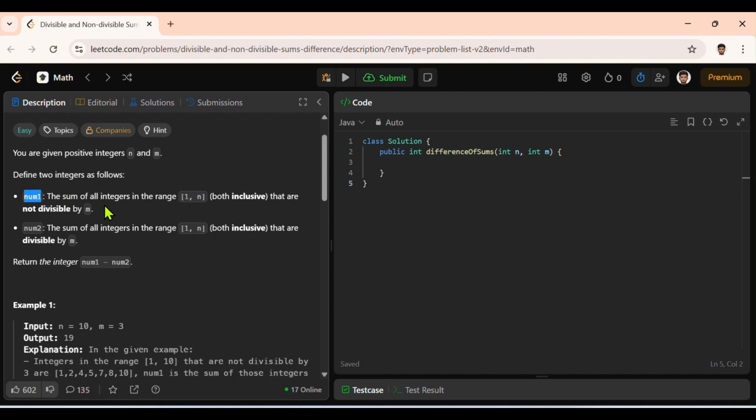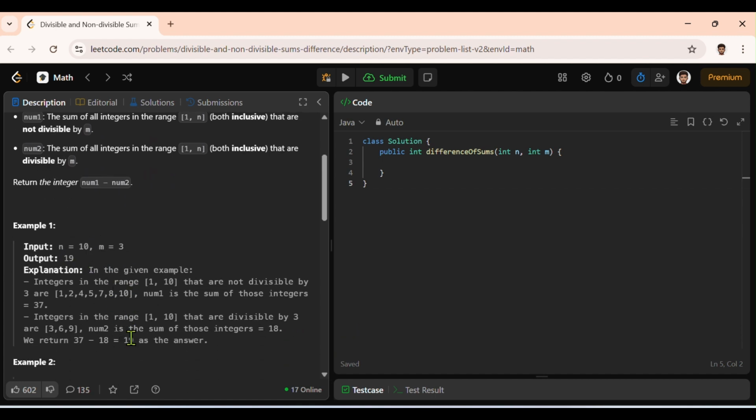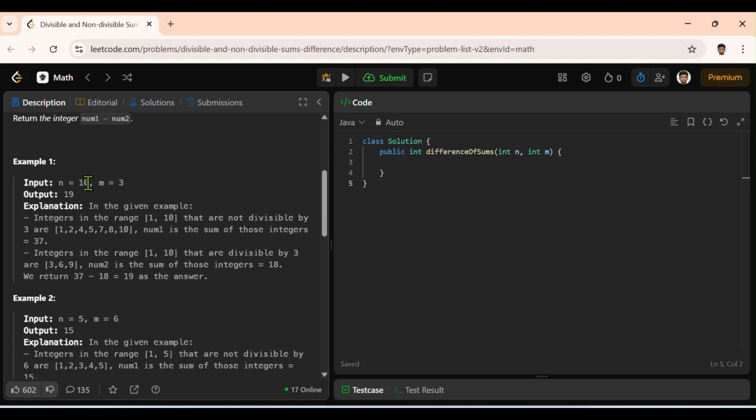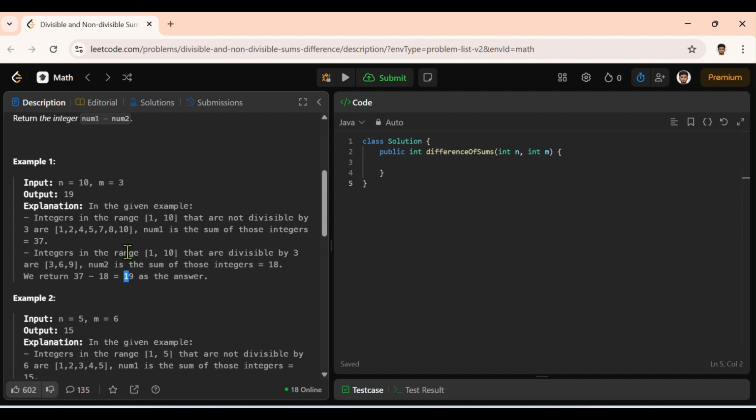Num1 is the sum of the integers that are not divisible by m, and num2 is the sum of the integers that are divisible by m, and we are to return num1 minus num2. That is, the sum of all integers not divisible by m minus the sum of all integers divisible by m, which is num2. And there's an example: n is 10 and m is equal to 3, and we have an output of 19. We can work through this example, and at the end of the day, 19 is our answer.